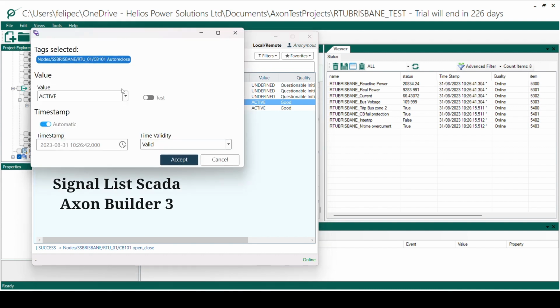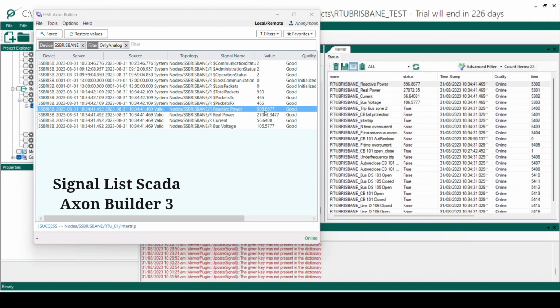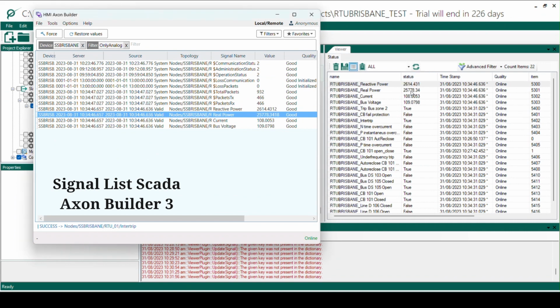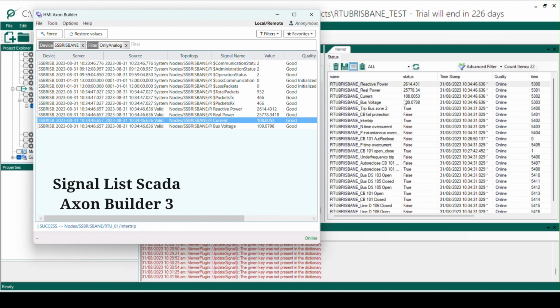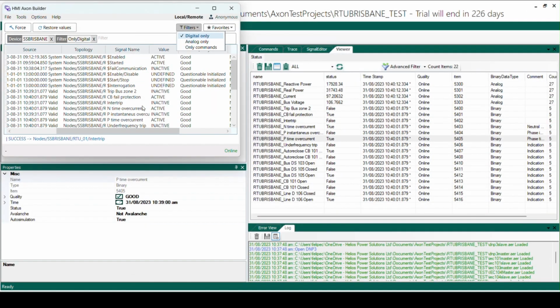Axon Builder 3 lets you test command data signal types. In this scenario, we'll select a control type signal and send a different value. Using the Axon Test Viewer and Axon Builder 3 Signal Panel, we can confirm that both the server and the SCADA system successfully receive these signals.